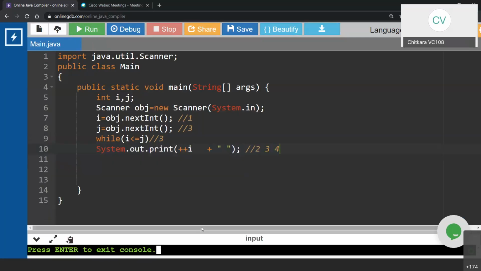Is it clear to you? The post increment and the pre increment difference is clear to you? If you have any doubts, raise them right now. Post increment means display and then increment. Pre increment means first increment and then check the condition and display. Are you with me? Okay.